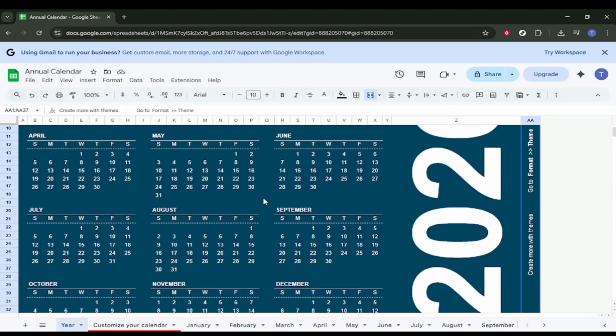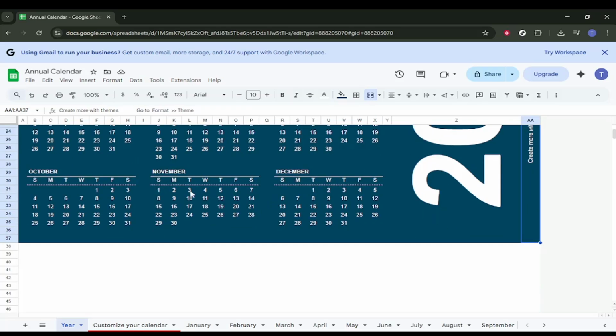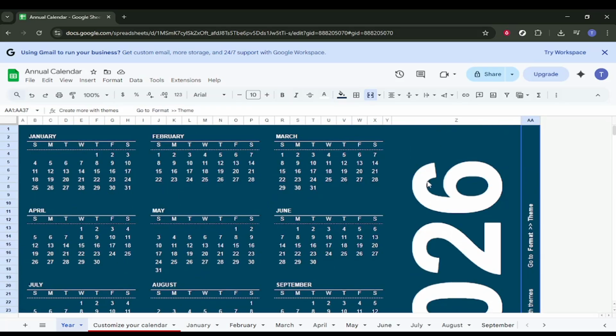ready to use. At this point, your yearly calendar is created, and you can start adding events, deadlines, or notes directly into the date boxes. A helpful tip is to rename the file in the top left so you can find it quickly later. That covers everything you need to know.